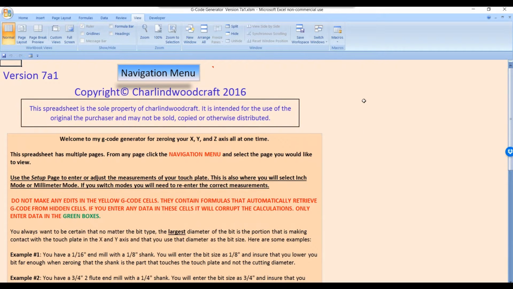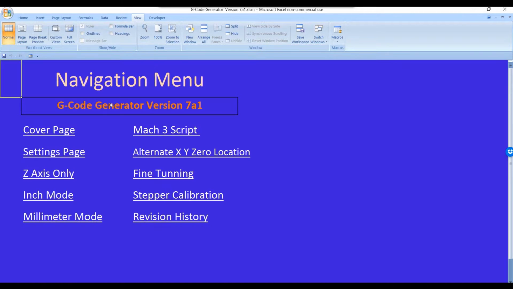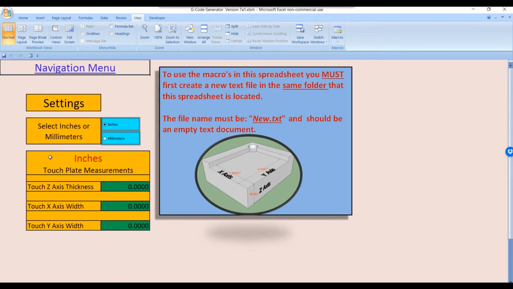But one of the first places you're going to want to go to, if this is a new setup for you, is go to the navigation menu right here, this blue button, and go down to the settings page. Now, everybody, whether you're a Mach 3 user or not, you got to go here first. This is where you're going to put the measurements of your touch plate.